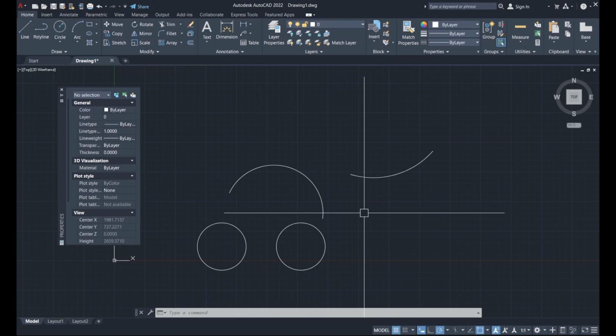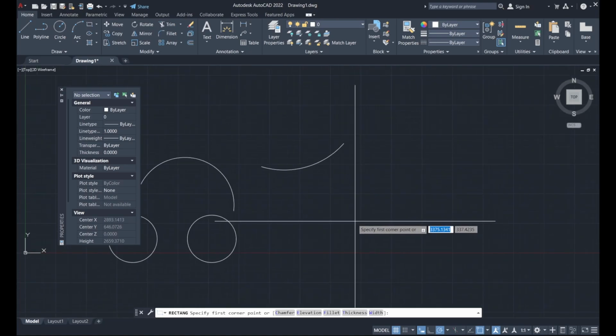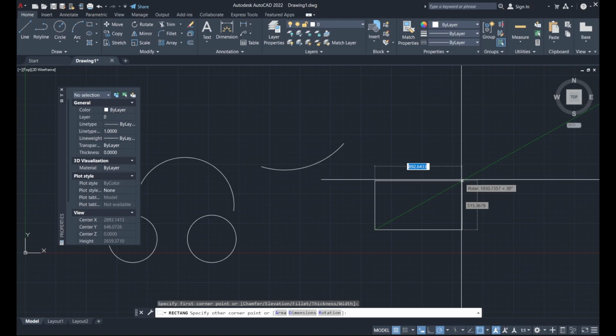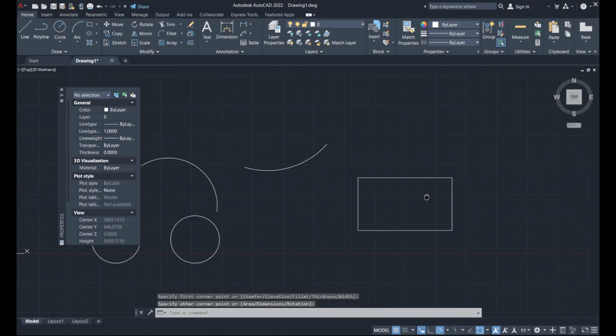So now let's draw a rectangle. We're going to come over to the draw panel and select rectangle over here. And we are going to select a random point and then drag our mouse over and select another point.